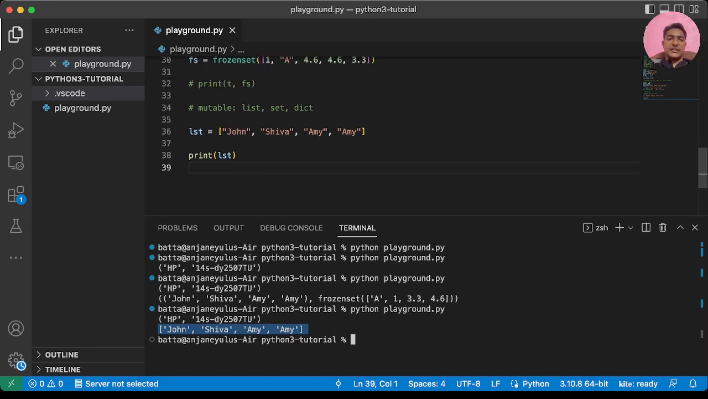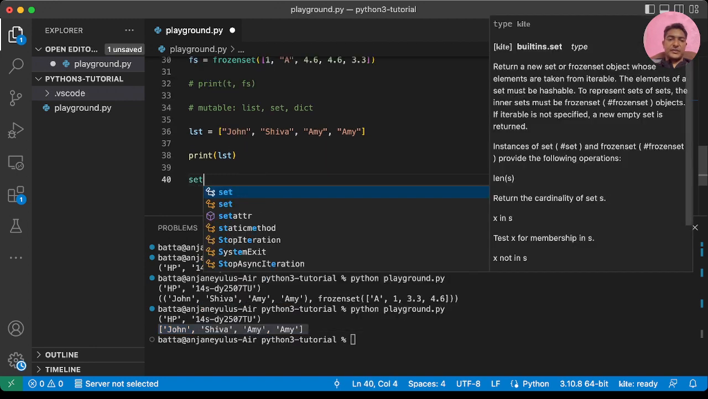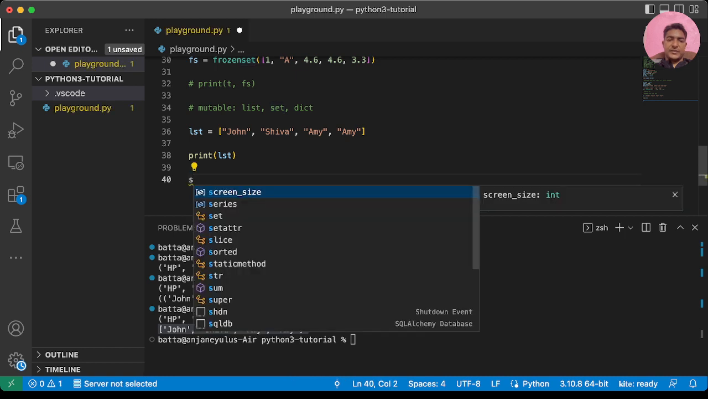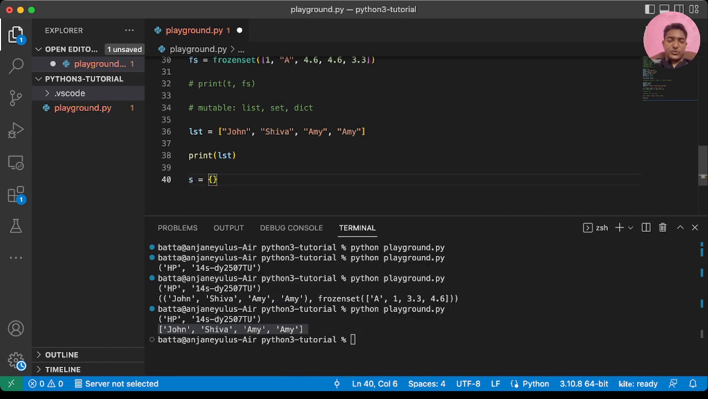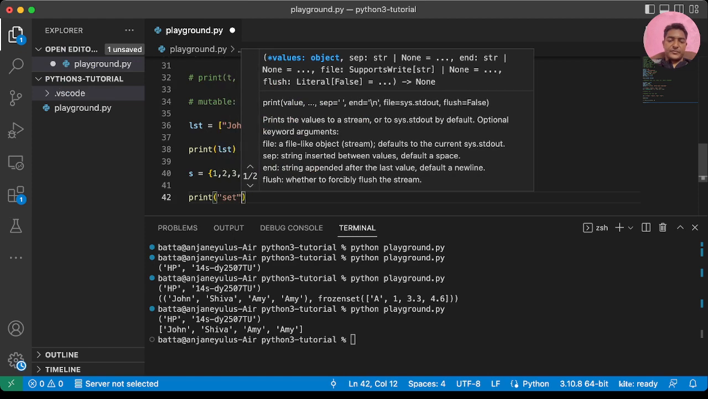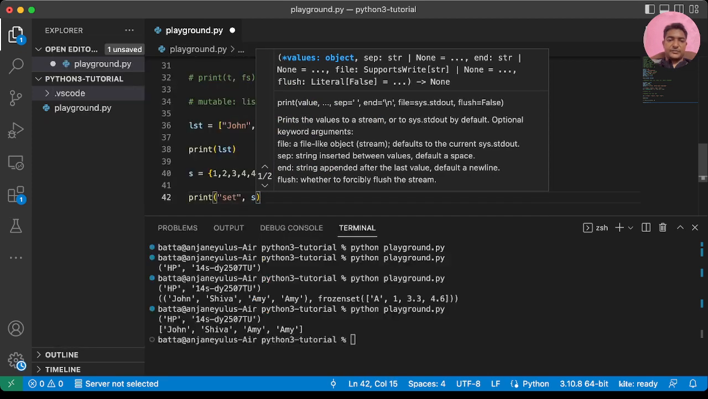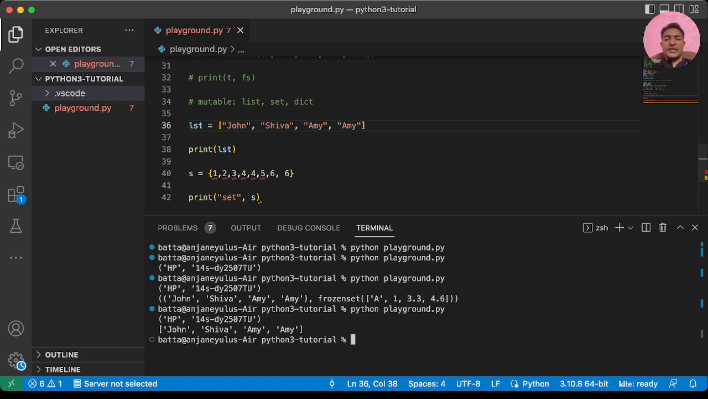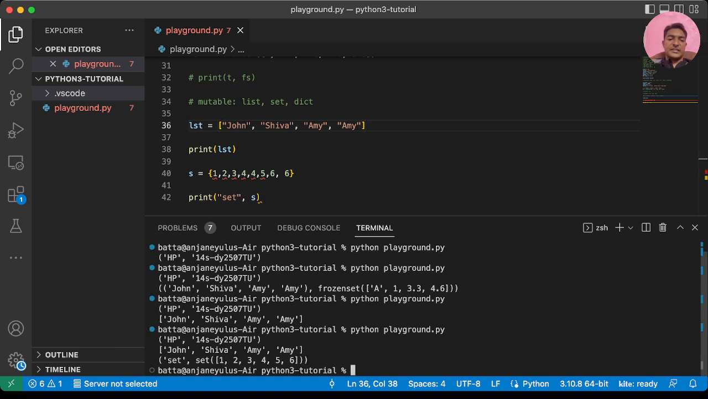And similarly, we can define the set. s equals 1, 2, 3, 4, 4, 5, 6. Let's define 6 again, and let's print it. Set, s. Once we run it, we can see the set here. We didn't have any duplicate data here.